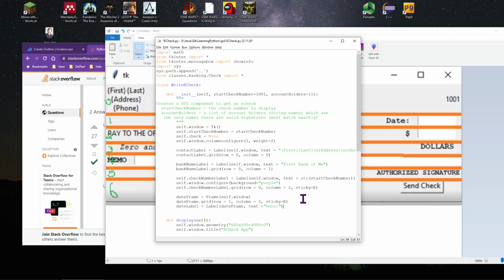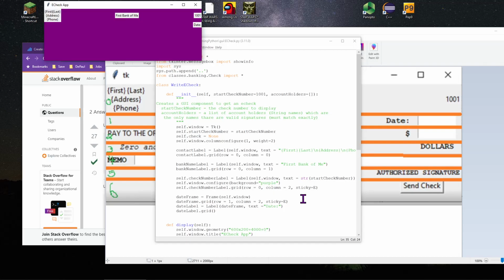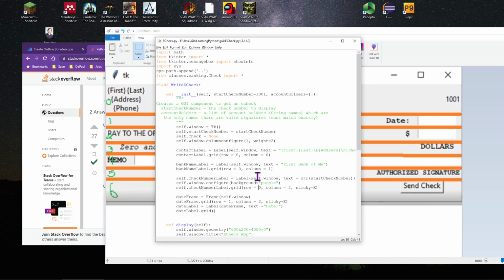But we need to say date label dot grid. Do we need to specify rows and columns for the grid on this one? Not necessarily, actually. There's a better way to do it. Let me run this and show you. We'll come back to it in a second. But yes, now our date has shown up, and you can see there's something inside of there. Our frame has taken on shape because of the contents inside of it. It's now not purple showing up; it's the gray background, or whitish gray, off white, whatever it is. We'll come back to this grid here in a second.